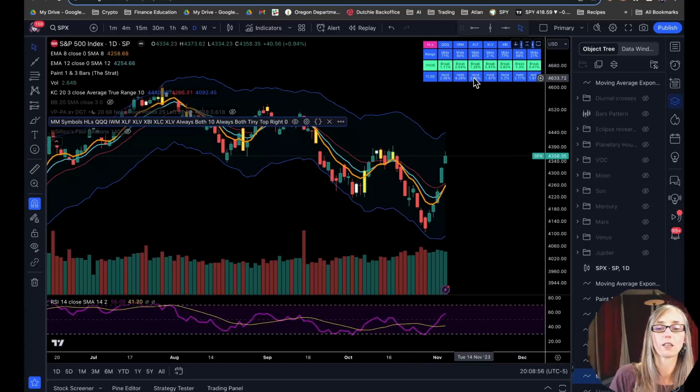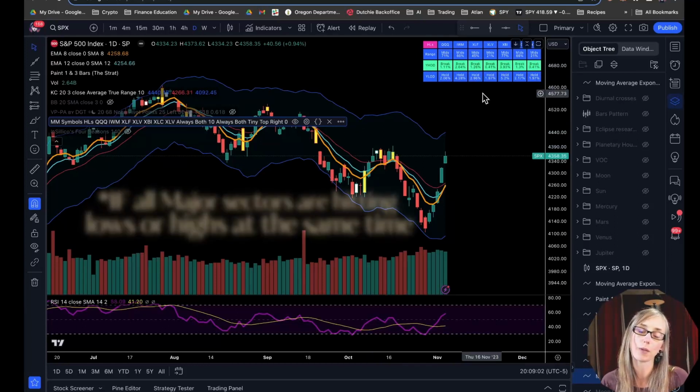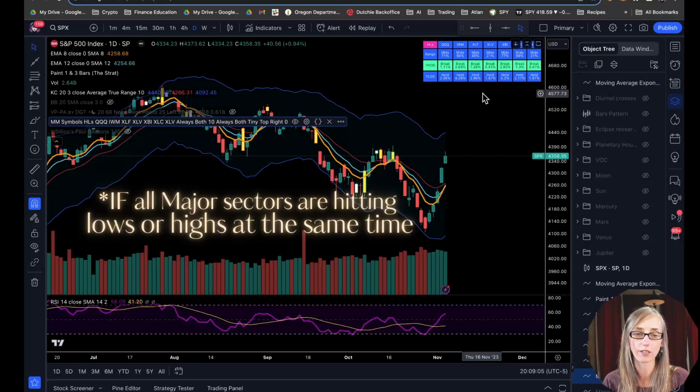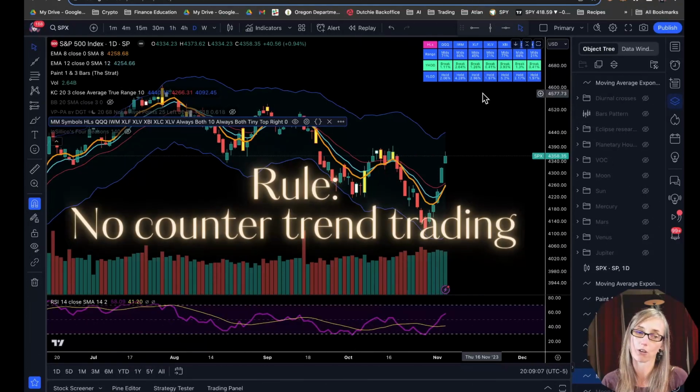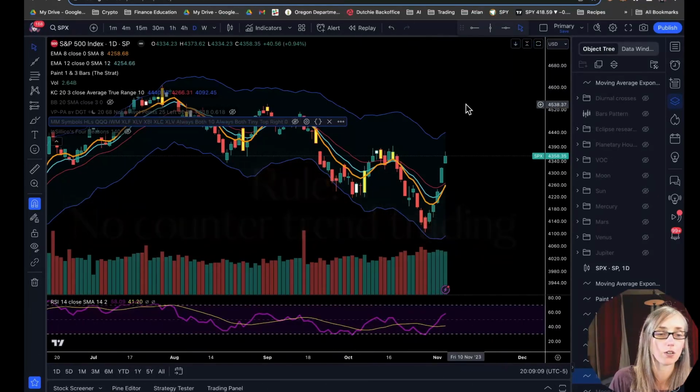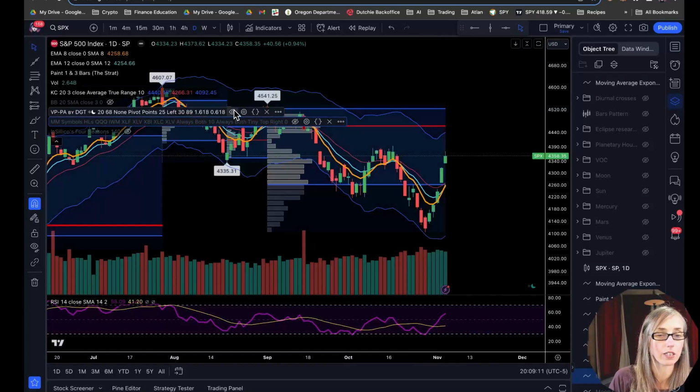And so for me, this is a great indicator because I trade intraday a lot, and I have a rule, which is that if all major sectors are hitting lows or highs at the same time, I won't be looking to trade countertrend.